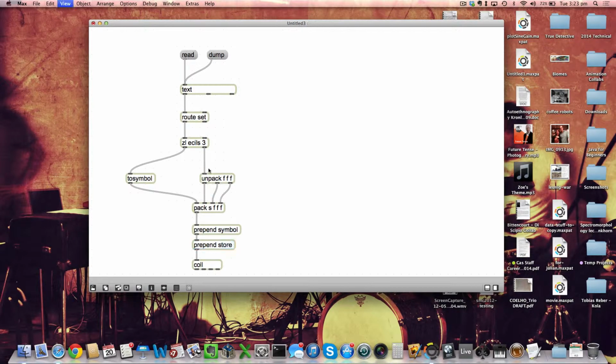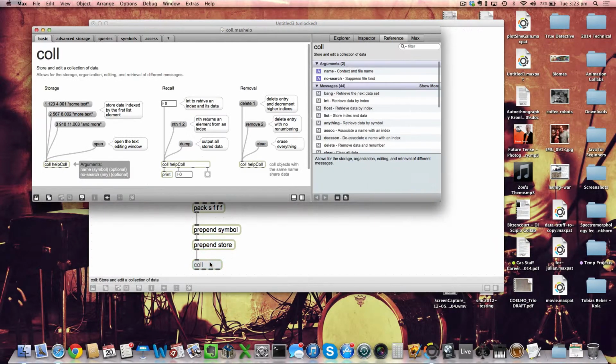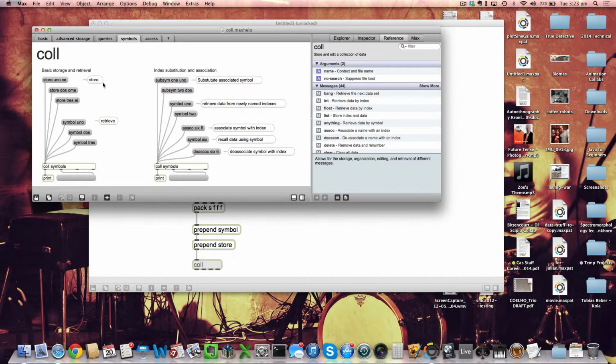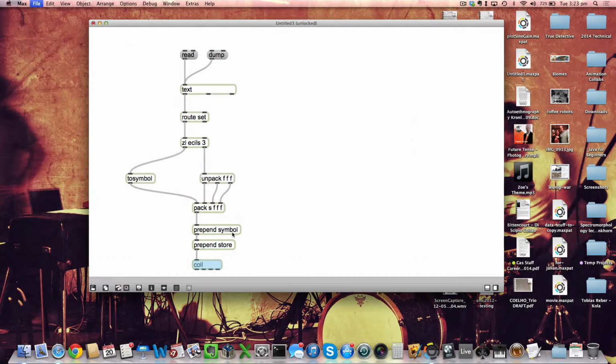Let me just double check that, actually. It's always good to check your help file. Symbols. So I don't actually need to put the word symbol in front of it. I just need the word store, my bad. Okay, so let's have a look now.